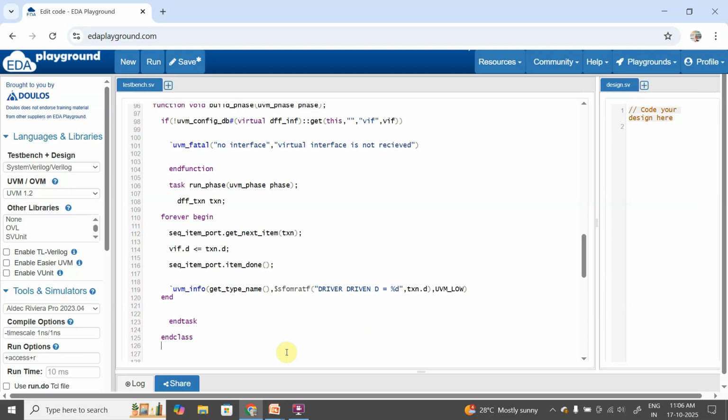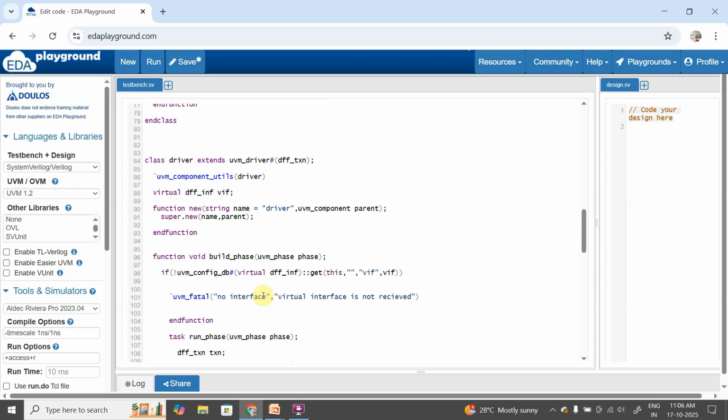So this is our driver class. In the driver class, first we have declared our driver class, and we have registered our driver class, and we have created the interface instance, and we have used our new function. And in the build phase, we are trying to get the interface instance. If we are not getting the interface instance, we are going to print the fatal message.